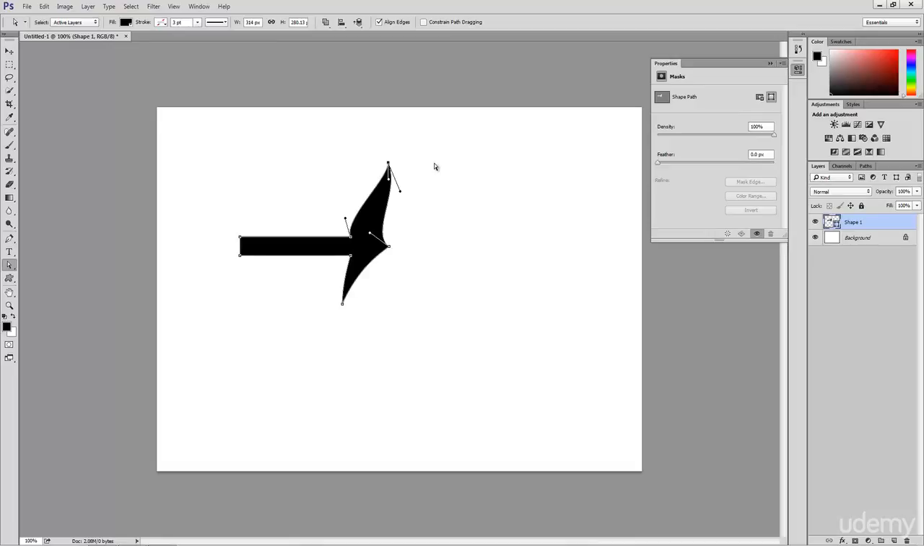These aren't the only tools we can use to manipulate paths. If I go back to my Pen tool flyout, I can choose the Add Anchor Point tool. This will allow me to create a new anchor point anywhere along the edge of my path. I can then switch back to the Direct Selection tool to select this point and move it wherever I like.